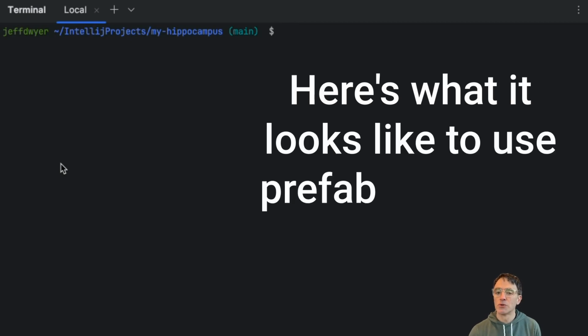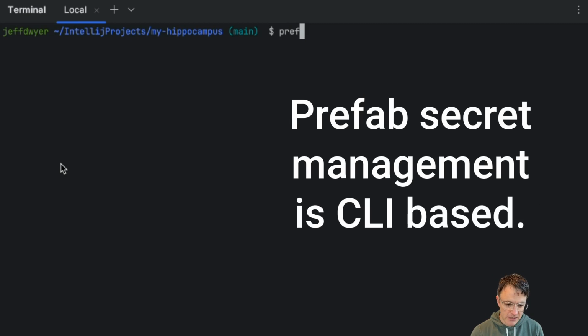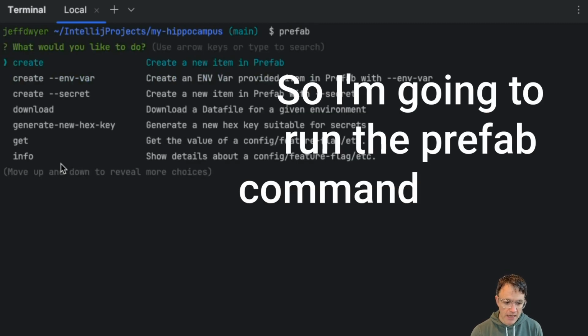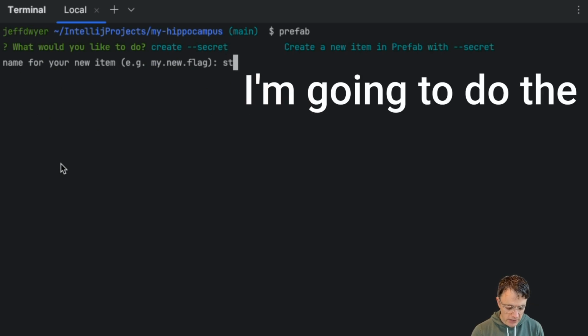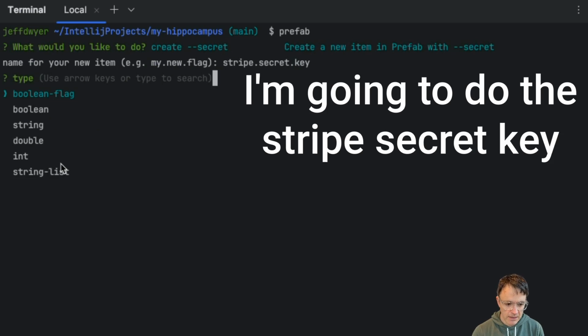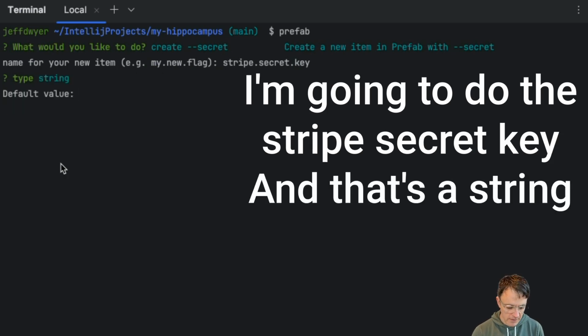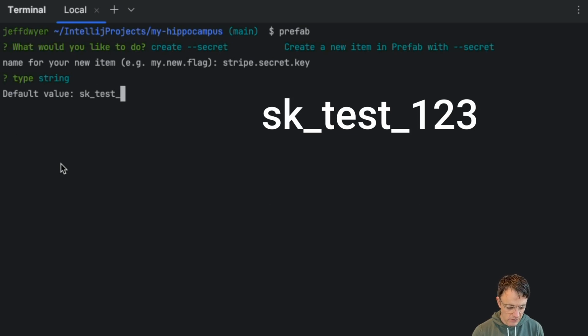Here's what it looks like to use Prefab for secret management. Prefab secret management is CLI based, so I'm going to run the prefab command. And now let's create a secret. I'm going to do the stripe secret key, and that's a string, and the value is sk_test_123.